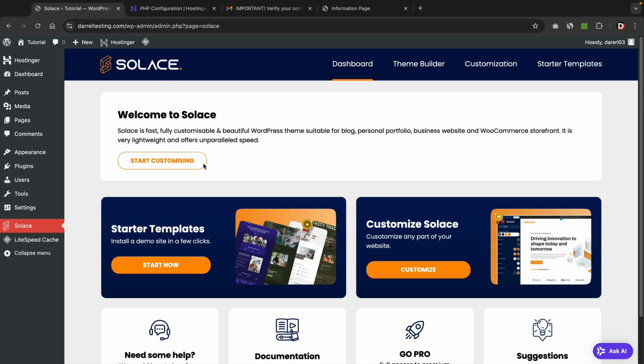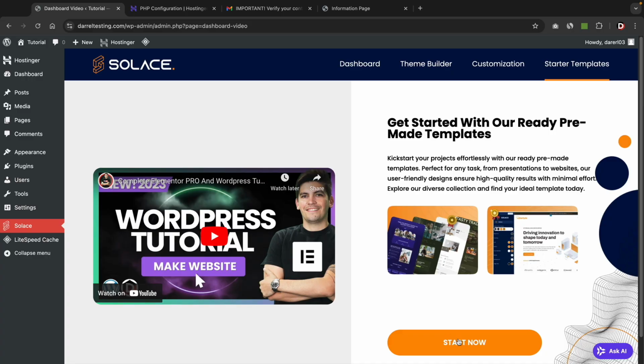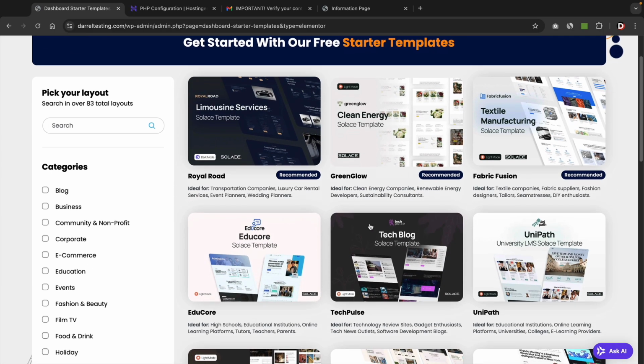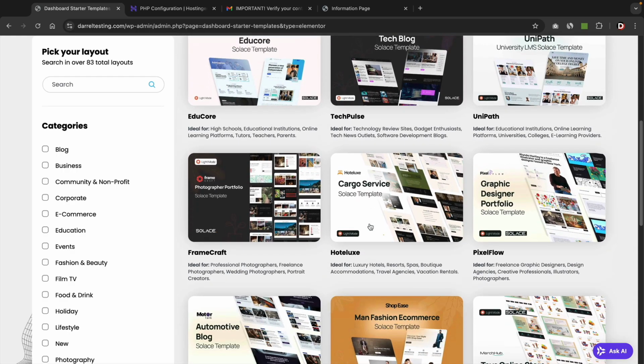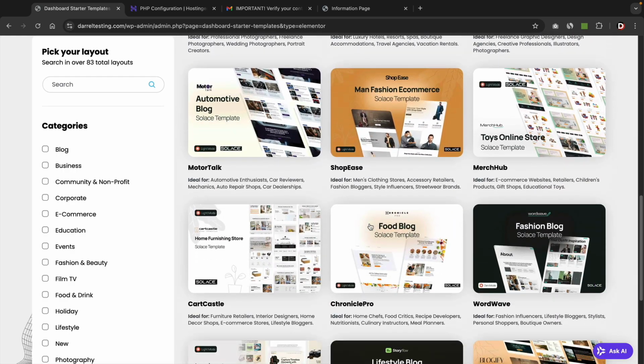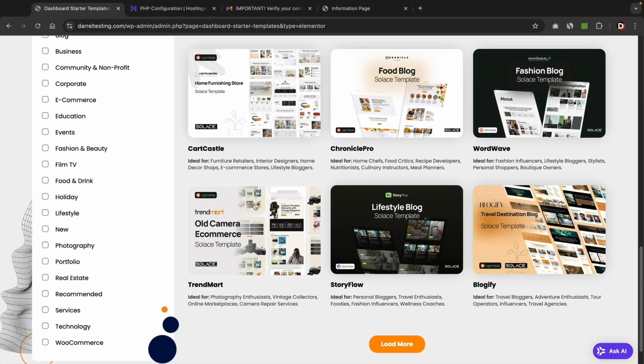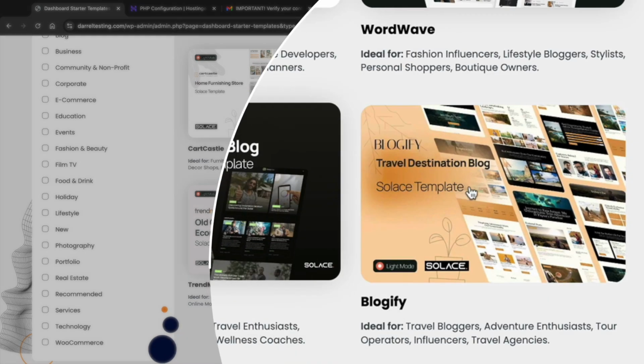All right, so under Starter Templates, let's click on Start Now. On the right side, we'll click on Start Now. And here is a list of beautiful templates that we can import on our website. You'll see that we have tons of really nice websites where you can just import a fully completed demo on your website. The one that we want to install for this specific tutorial is going to be Blogify.